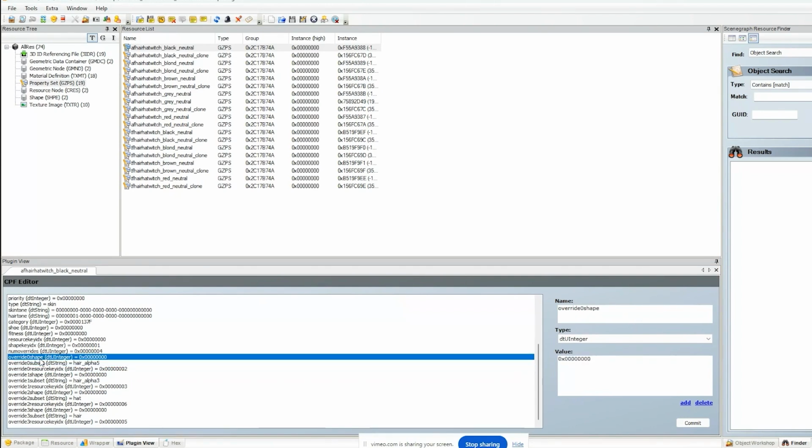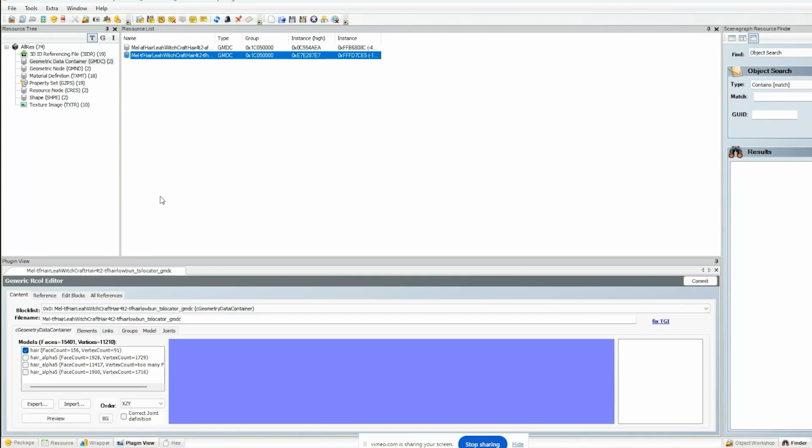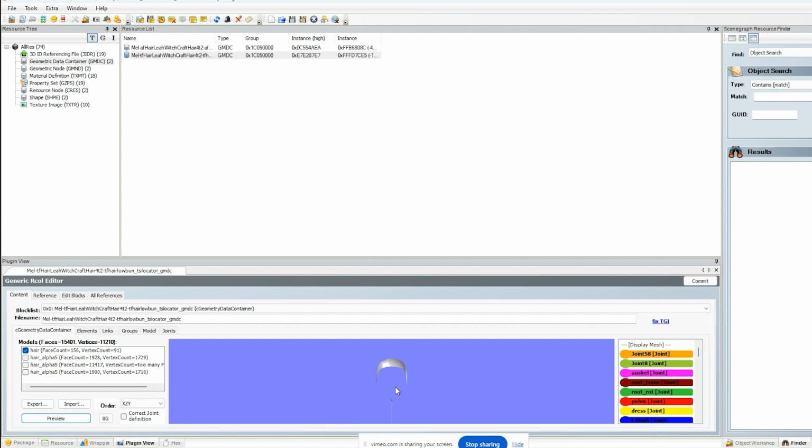But you need to change the override shape, the subset, and the resource key index, okay? And you'll need to change the number of overrides. So there's really only 2 of the material definitions that we need. Now you can go in here to double check. This is the GMDC. Basically anything that is selected in here and is visible, you need to add. So if you click preview, it should show up, the basic idea.